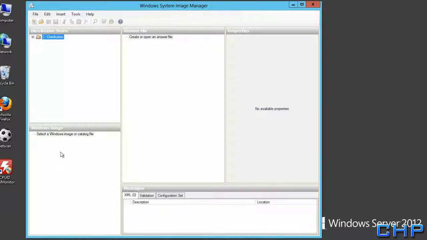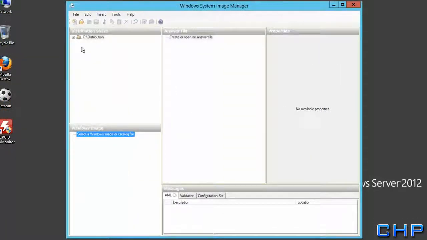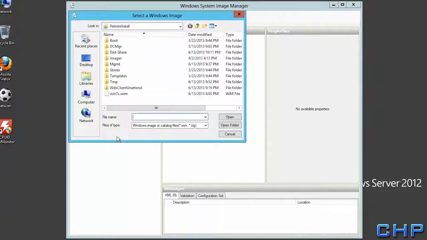So the next step in the process is we want to select a Windows image to create a catalog file from. This is a necessary step in the creation of our unattended answer file. So I'm going to right click on Select a Windows image and say Select Windows Image. I'm going to browse to the Remote Install folder, and as you can see I have my Win7 Custom.wim selected. I'm going to select this file and select Open.